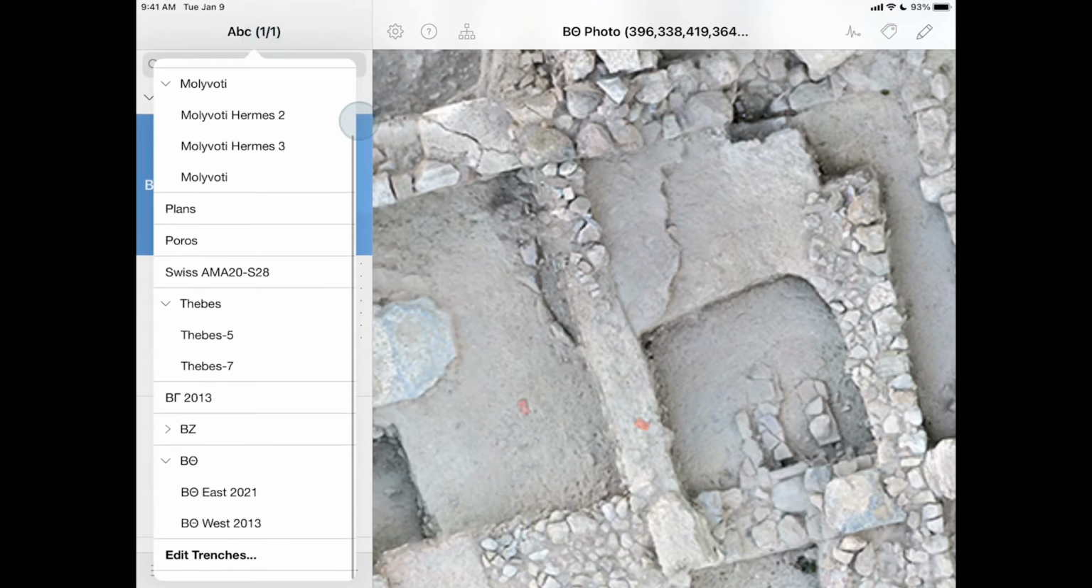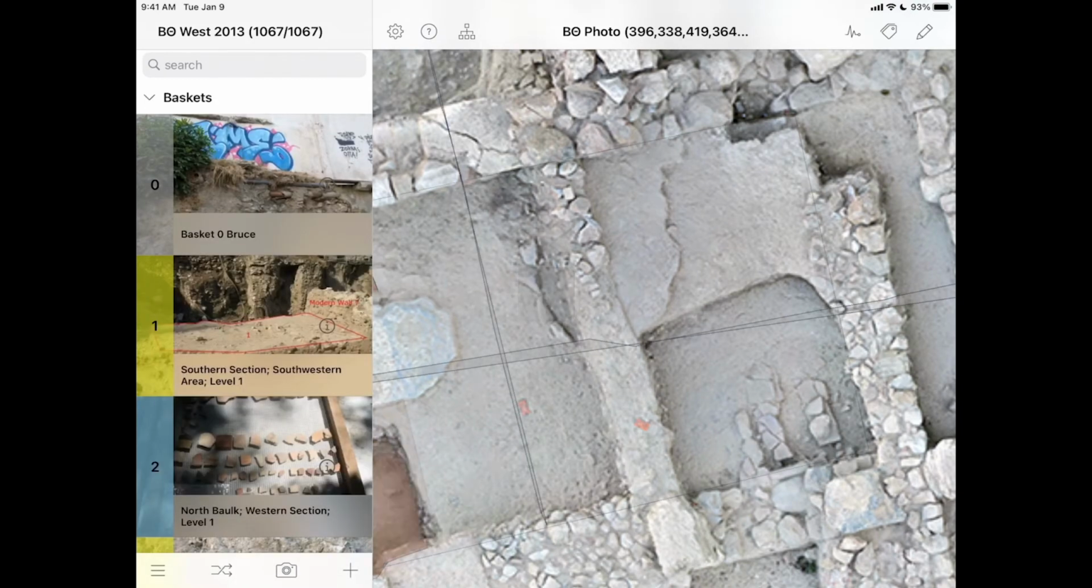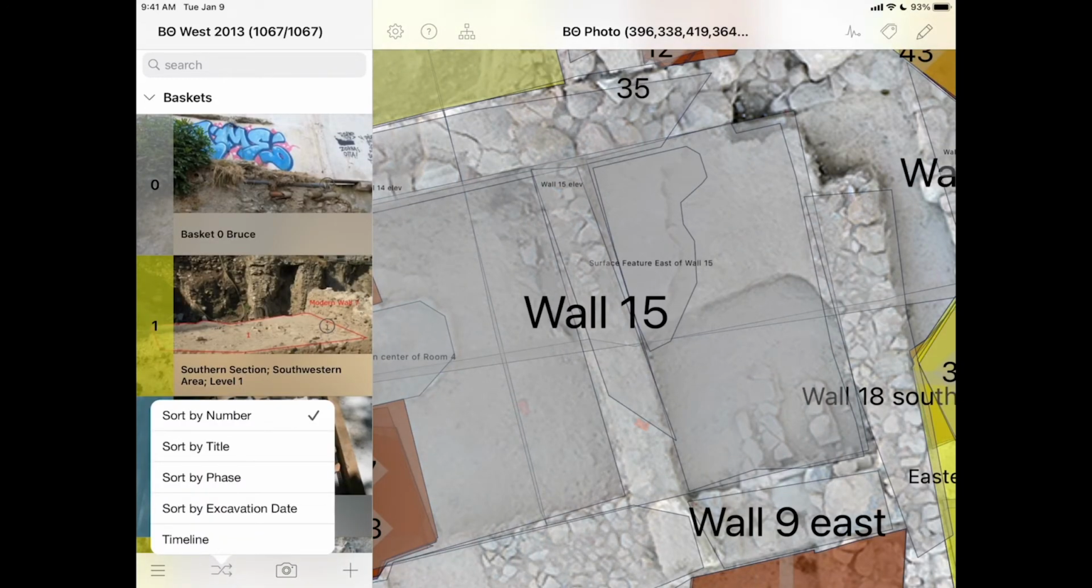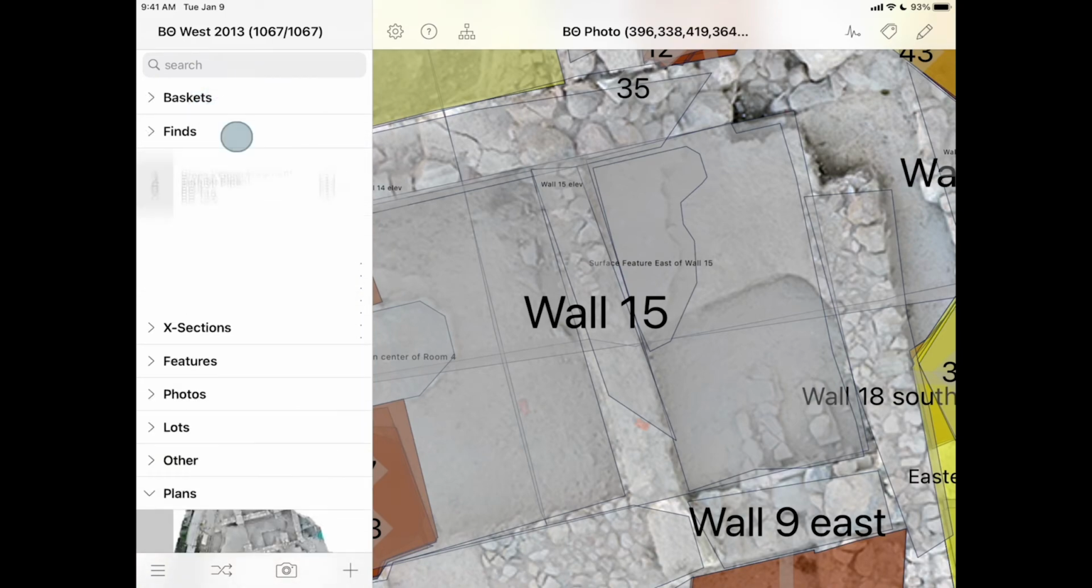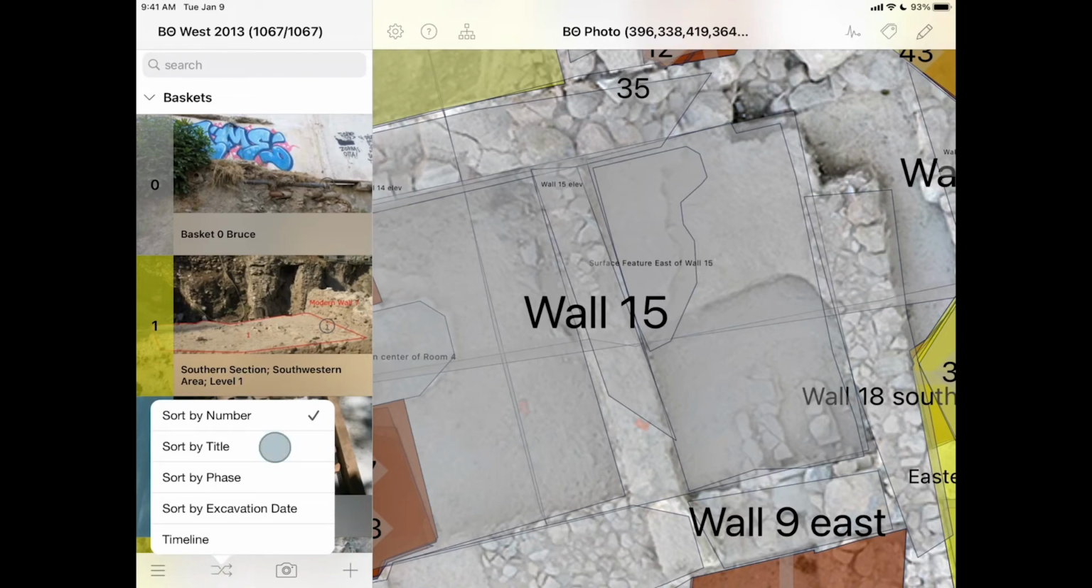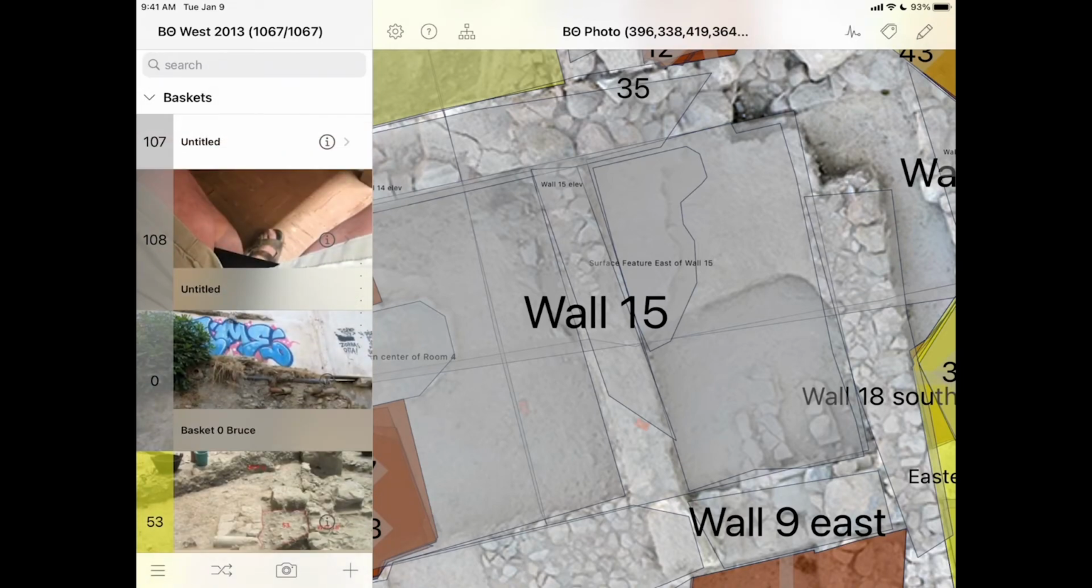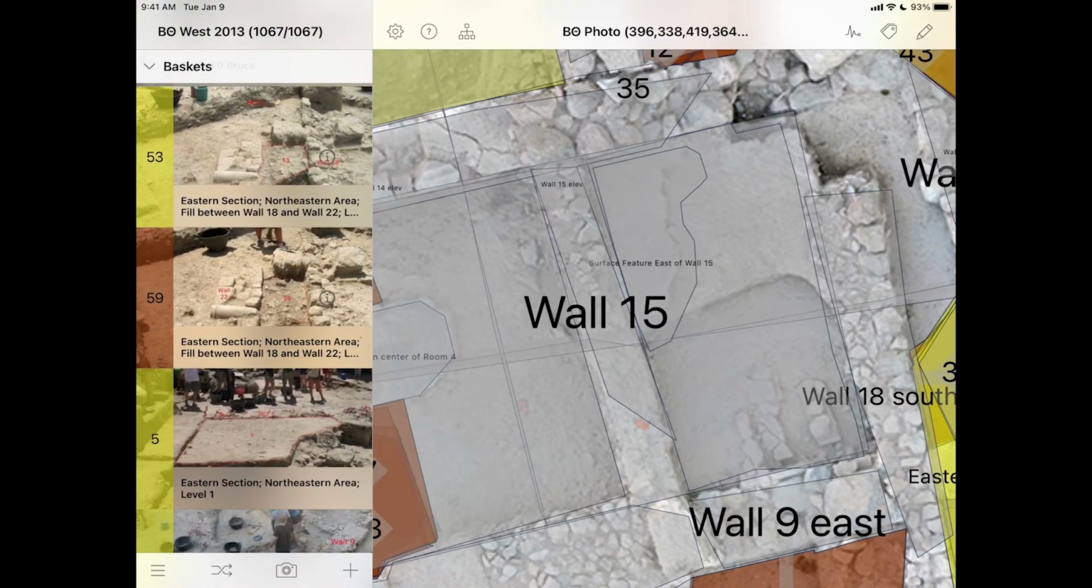Let's go back to Beta Theta West. There's a sort menu here. I can either sort all the items on the left by number. So in baskets, it goes 0, 1, 2, 3. In finds, it goes 1, 2, 3, and so on and so forth. I can sort them by title, if I want to sort all these things by the title that I've given it.